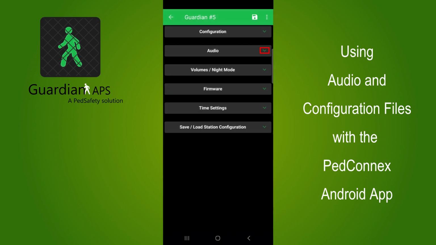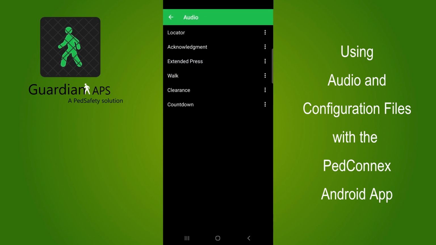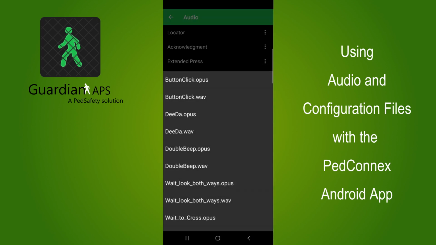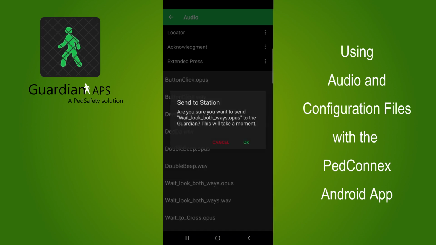Now tap on the audio header. Tap on Configure. Tap on the extended press menu button, and tap Replace File. If your Guardian has firmware 7.5.0 or newer, PedConnex will allow you to send either WAV or Opus file types. Ped Safety recommends sending Opus files if possible, as these files are compressed and send much more quickly.